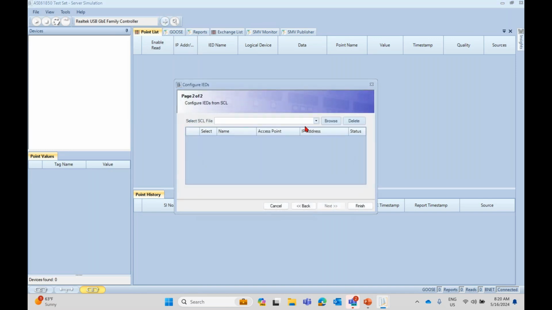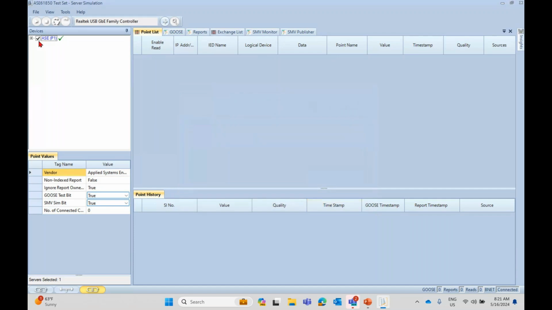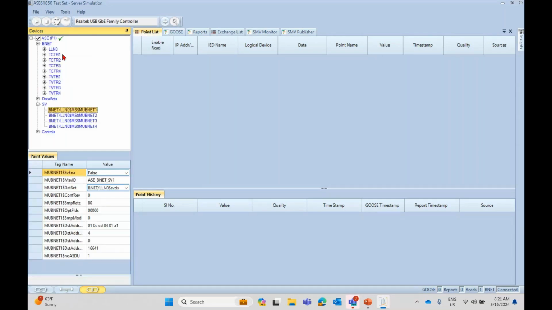And now we'll go through the normal process where we browse the ICD file. I have a sample ICD file with both SV functionality and other MMS models. So I'll select that. In this case, since we are using the process bus, we don't need the IP address. So I'll go ahead and select this device here. If you expand, since we are primarily interested in the SV or sample value, go to this area. If you are interested to see other 61850 models, you can browse the logical devices here.